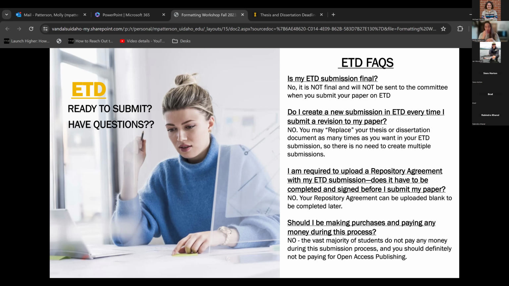That's the term it uses. You replace your document as many times as you want. So when we go through the cycle of you submitting and me responding with notes, you'll get an email from the ETD system that includes a link. When you click on that link, it automatically takes you to the revisions page. And that is where you can submit or replace your revised document.